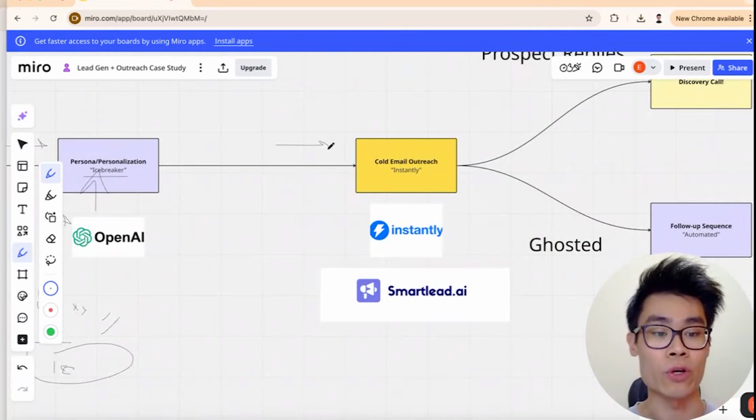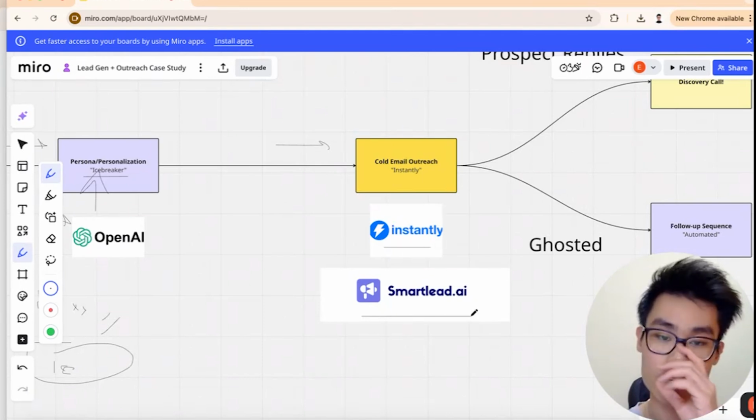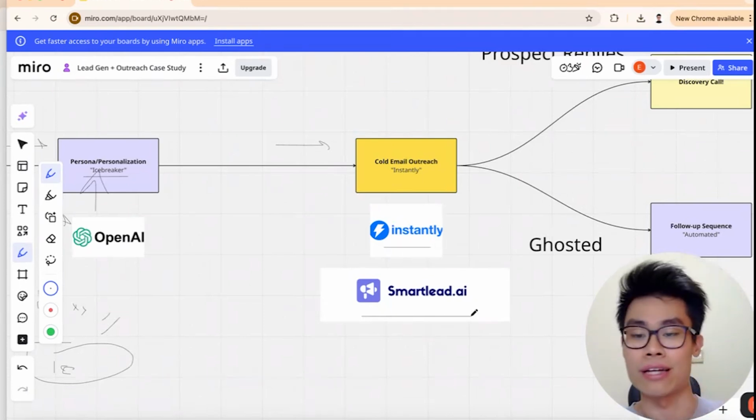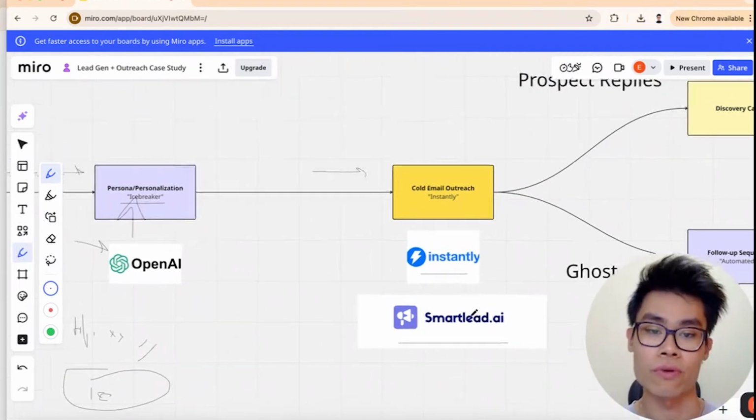Now, everything is ready to be sent into the cold email outreach. We set up what we call a campaign. We use something called Instantly, but you can go ahead and use something like Smartlead, right? That's also fine. It's just a personal choice. We went with Instantly. You can choose whatever you want.